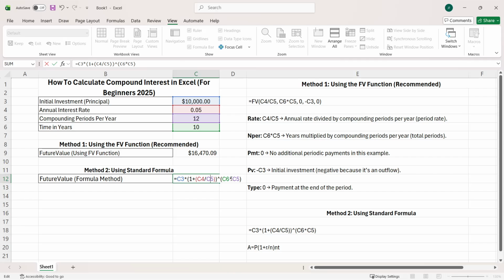$16,470.09. For those who are finding Excel a bit too manual or need a quick alternative, I'll add a link at the top of this video's description for a handy web app designed specifically for calculating compound interest. This can be particularly useful if you need to do quick calculations on the go.